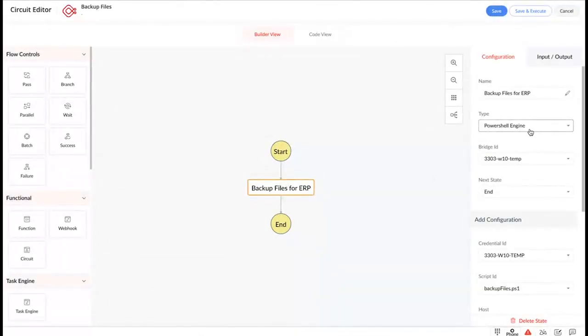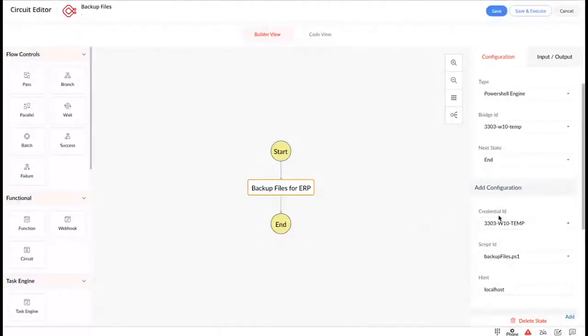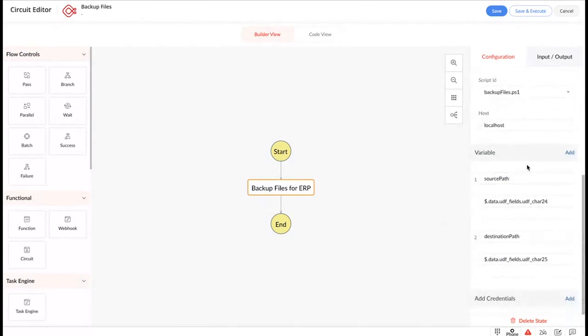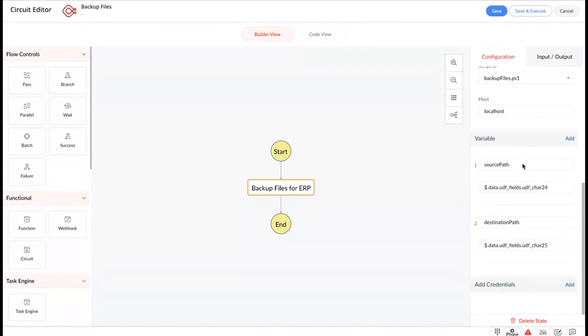So here I've incorporated a partial script, and you can see that this is the bridge and the bridge credential ID, and I have two variables that are going to be checked, the source path and the destination path, which is once again an additional field inside the change template. Based on these fields, if these conditions are matched, and based on the change workflow, we're going to incorporate the circuit. So we'll see that in action.